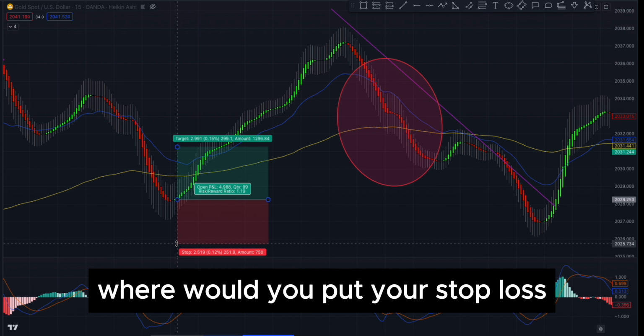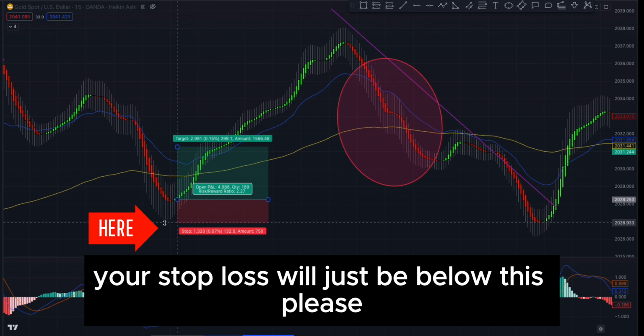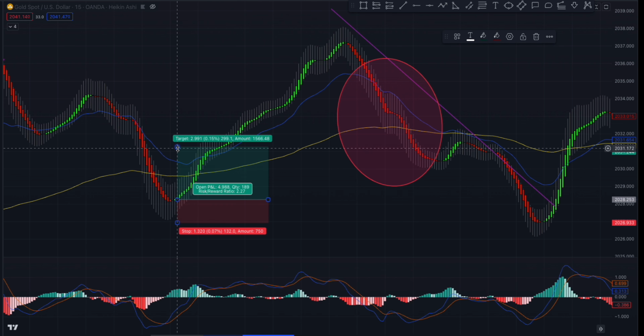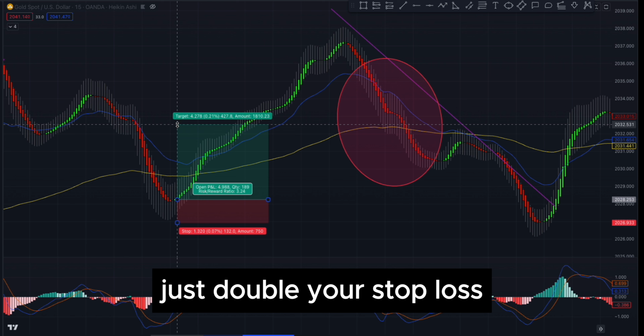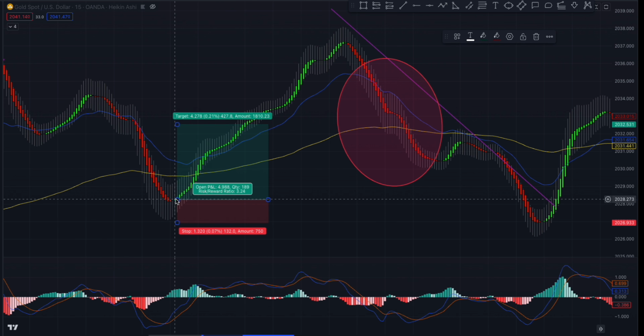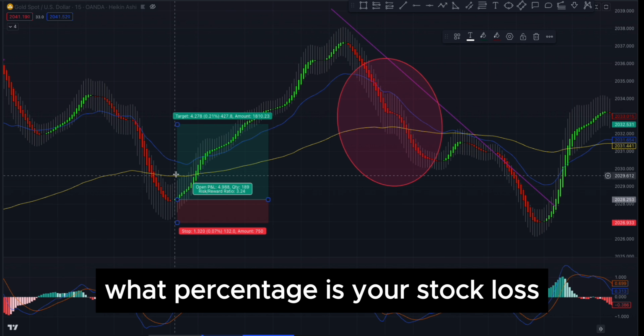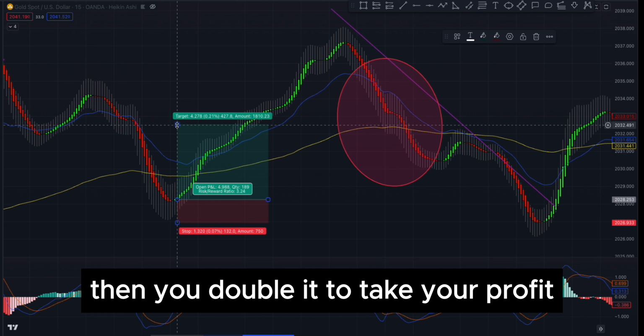Where would you put your stop loss? Your stop loss will just be below this place. Then your take profit, you can make it double your stop loss. If you are a scalper, just double your stop loss. You measure what percentage your stop loss is, then you double it to take your profit.